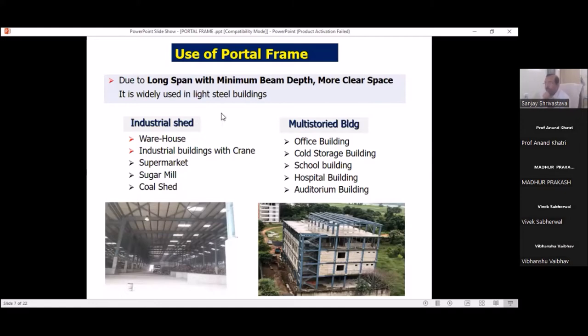So that's why long span with minimum depth and more clear space. More clear space is a very important thing. Suppose we are doing this in RCC or some other solution, and there is a column in between. Just for example, I am giving this industrial example. Suppose we have a column in between, then this truck cannot move easily. It is a disturbance and it will not serve the purpose. This is the importance of more clear space. Since we have more clear space, we can achieve these kinds of facilities.